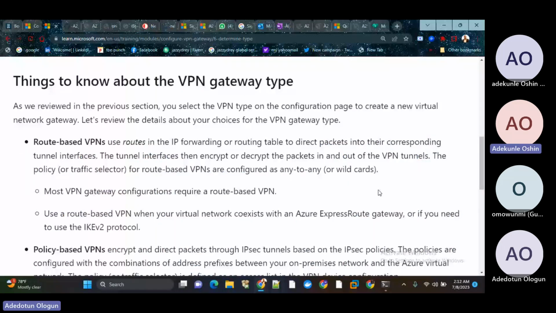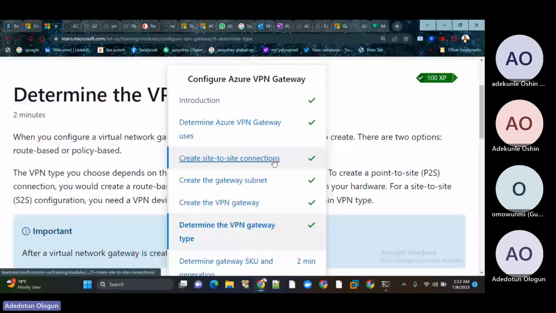So we just looked at this. You're already getting the idea of what your VPN gateway looks like, right?